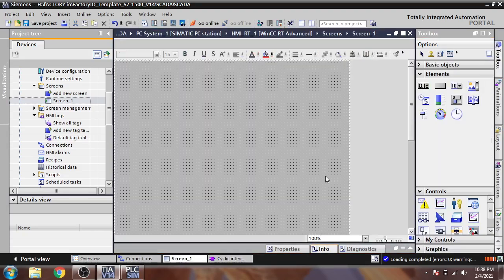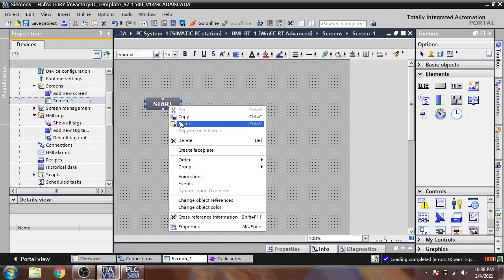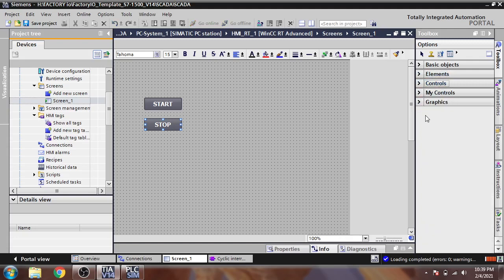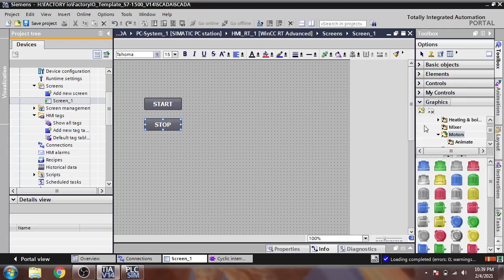Now I'm going to show you how you create a button. So you will see our button has now been created. I'm going to name it start, and I'm making another copy of that and naming it stop. And now I'm going to select an integrator for our output. So I'm going to my graphics and I'm going to select a motor.